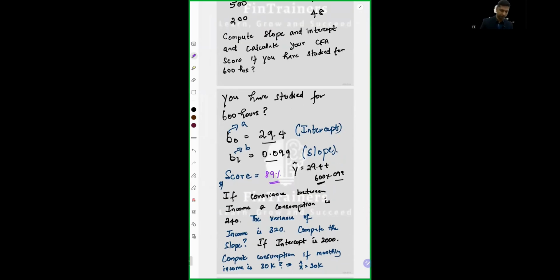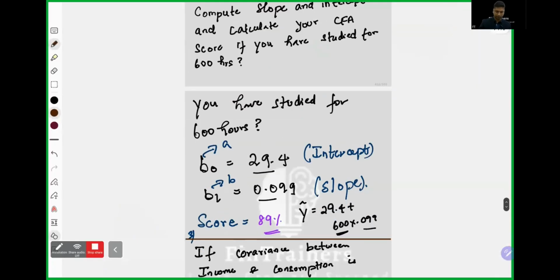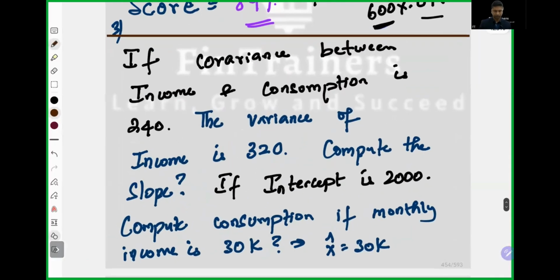All right. One more practice problem from last class topic. If covariance between income and consumption is 240, the variance of income is 320, compute the slope, and if intercept is 2000, compute consumption if monthly salary is 30,000.